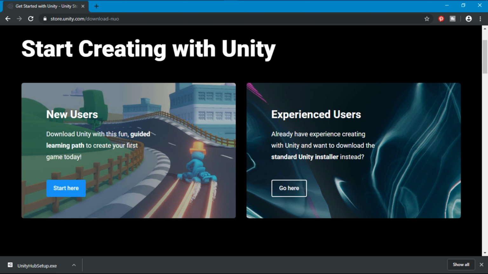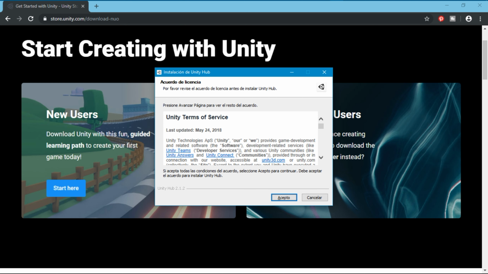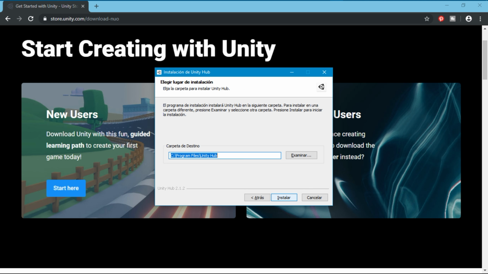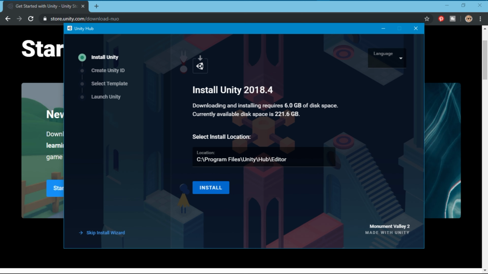Once the download has finished, please click on the Unity Hub Setup program. In case a window similar to this appears, please click on Install Anyway. The setup program will show you a window similar to this, please click on Accept. Then on Install. And when the install process finishes, click on Finish. You will have to wait a little bit until the Unity Hub loads and presents you with this window.